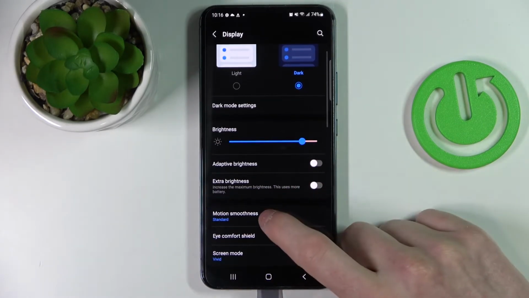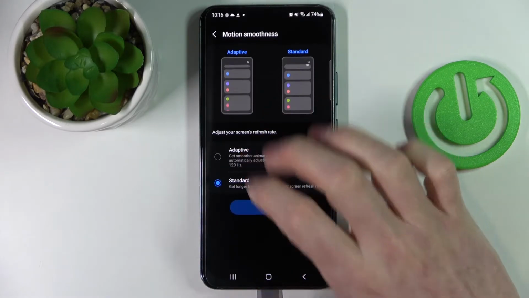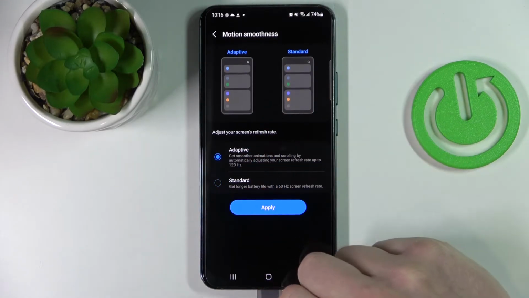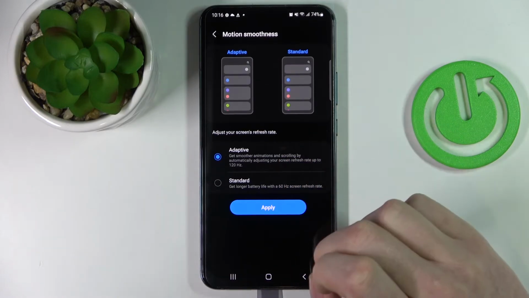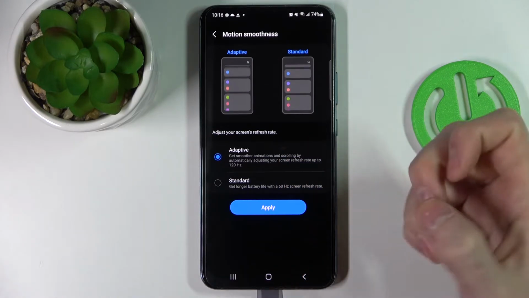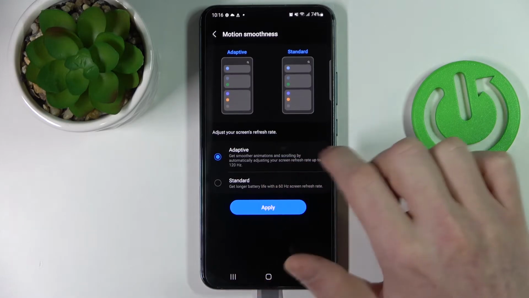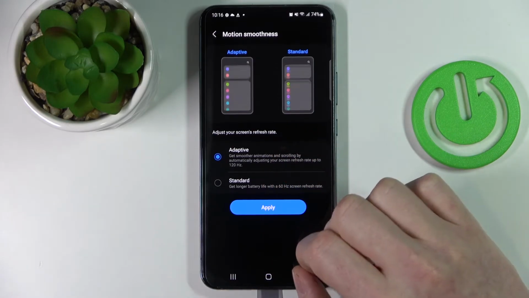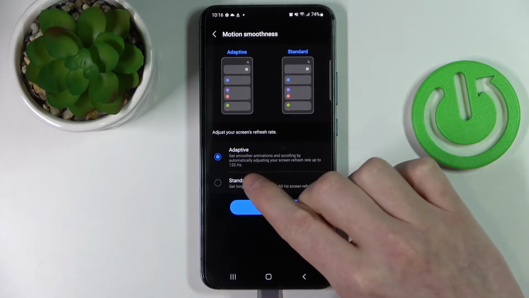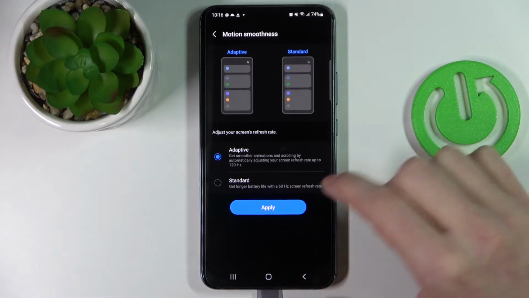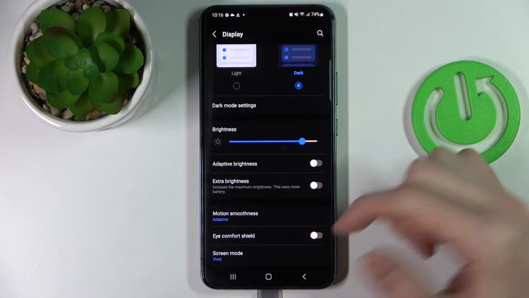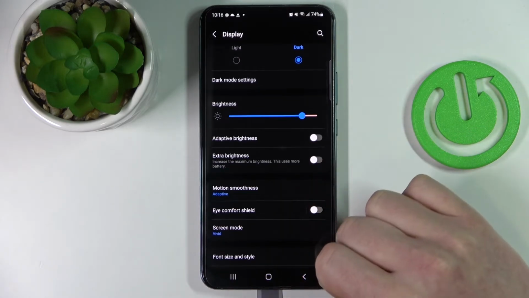The next option is motion smoothness, and I would change it to adaptive and make sure it's that one, because it will drain your battery a bit stronger, but the smoothness will be much better with 120 Hz, and it's up to that. Apply to make sure that the settings are saved.